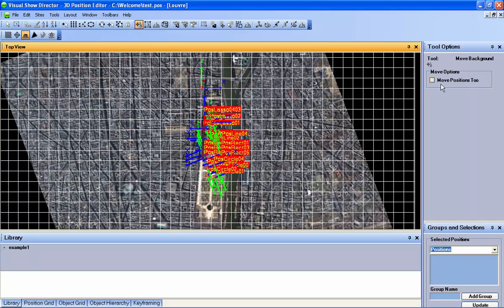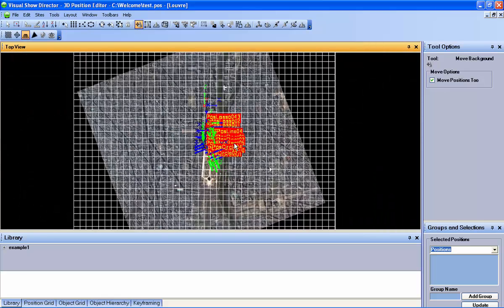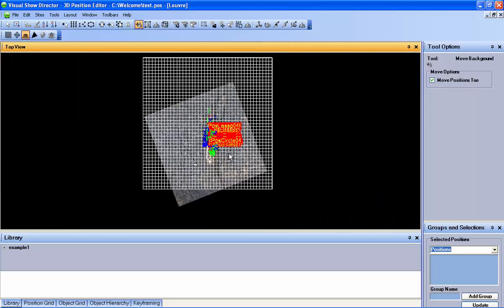With the option Move Positions to checked, it moves the positions and the environment together. Move Positions to is used to make an object and position size correction. If you need to change only the environment position and not the positions, deselect Move Positions to. In this case, we select the option because we want to move the entire environment with positions attached. Zoom out with the camera and move the environment with the Move Background tool.